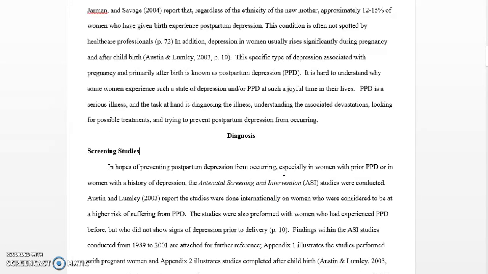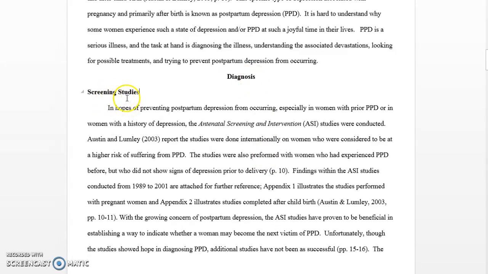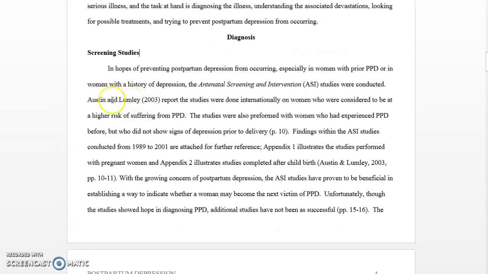And you can look back at the research organizer. It's the same topic as this paper. So you can kind of put them side by side to see what this student did. So here we have diagnosis, and she starts with screening studies. Remember, APA requires you to use APA citation format in there. Your textbook has information on it, as does our Blackboard course.